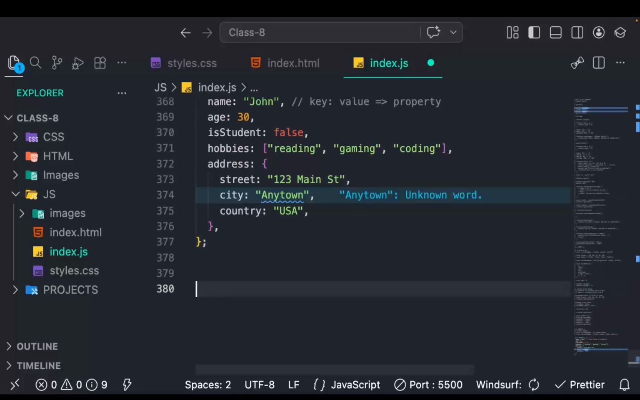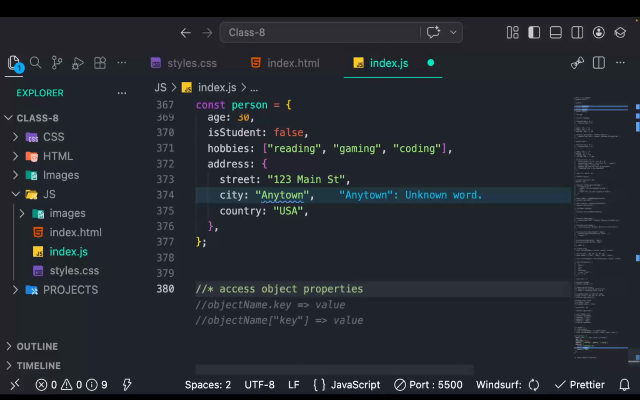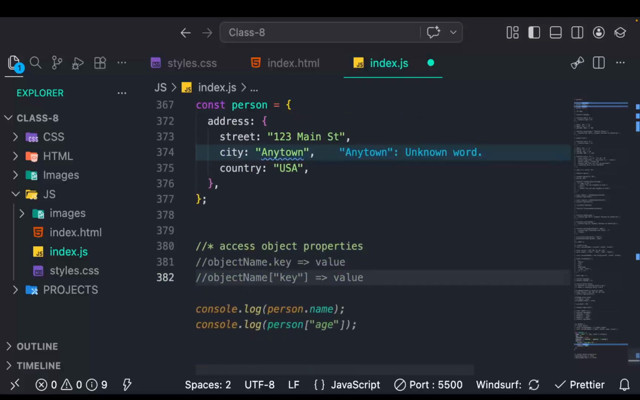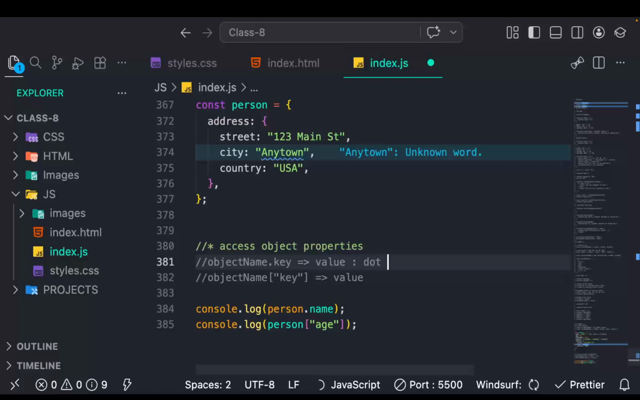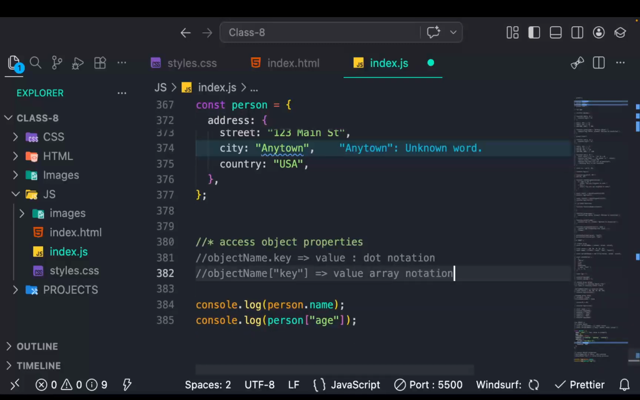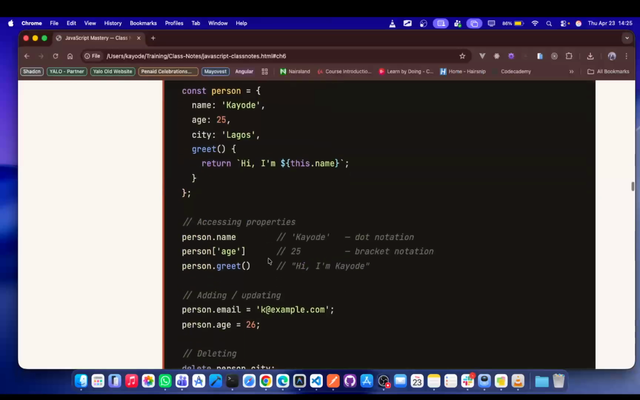So this is how to create an object. But how do you access objects? How do you access object properties? Here too, we have two ways of accessing properties from objects. We have this pattern, which is known as dot notation, and we call this one bracket notation, using the square brackets. But the one you always use most of the time is the dot. That's why you see all these dots, that's where all these dots are coming from.